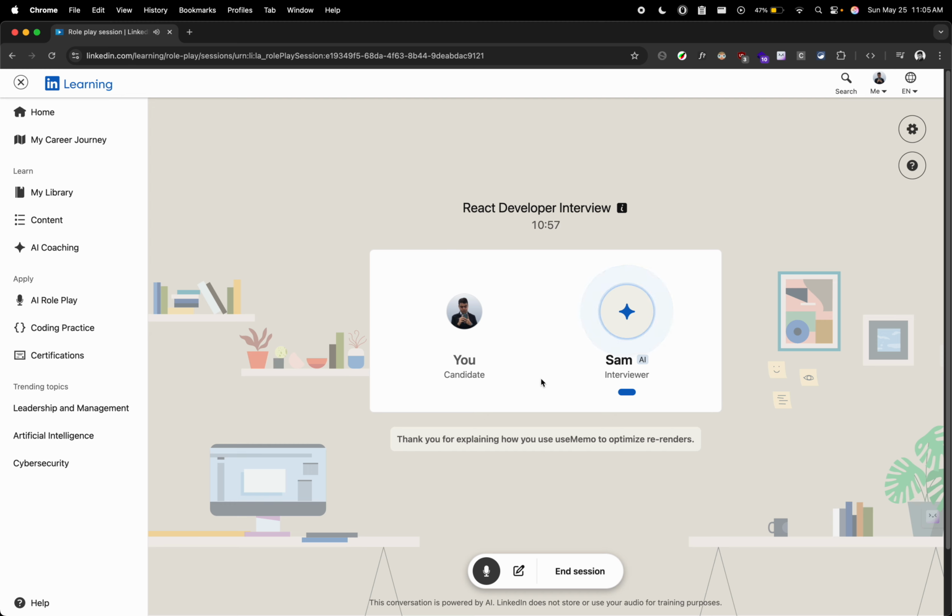Thank you for explaining how you use useMemo to optimize re-renders. It's clear that you have a good understanding of React optimization techniques. Could you share any specific challenges you faced while implementing these optimizations in your project and how you overcame them? This will help me understand your problem solving approach in real world scenarios.